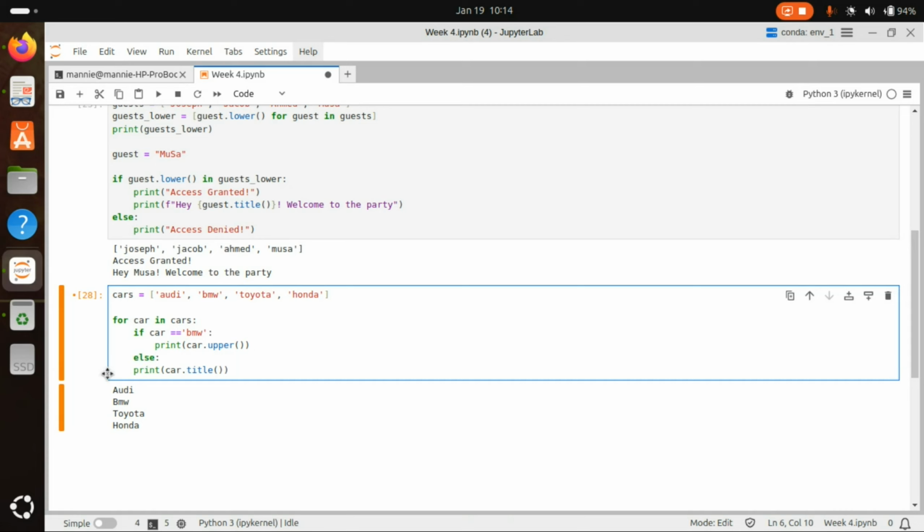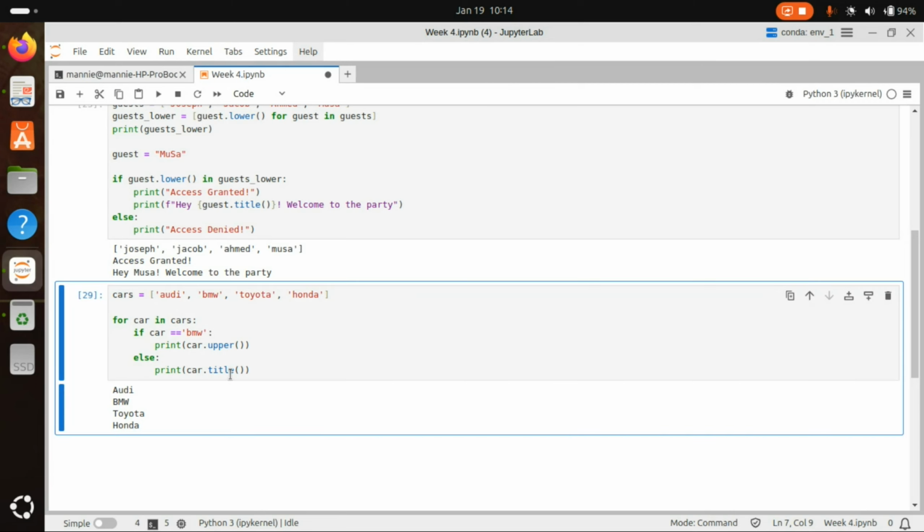So I'll just shift this in using my tab key. So this stays in the else block, right? So if the car is equal to BMW, it is only BMW that we are considering at this particular juncture. So if the car is equal to BMW, it changes this to uppercase. Else, it will leave it as dot title. That's the proper way to write it. So now you can see.